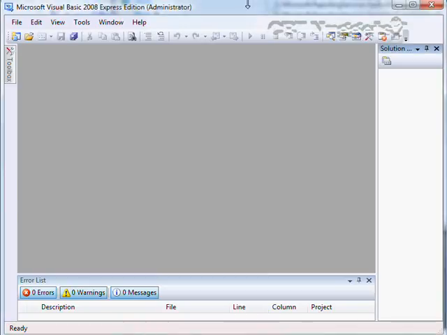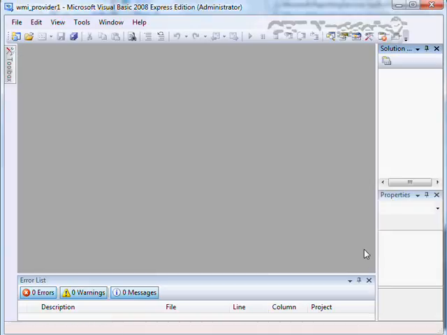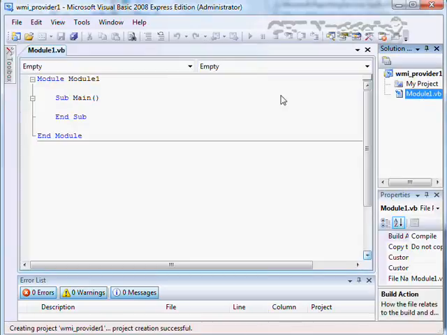Just to show you what I'm talking about, what we've got here is Visual Basic 2008. I'm just using Express Edition. And I'm just going to display the different report server instances. We can programmatically do this. I'm just going to say File, New Project, and let's make this a console application. Let's call this WMI Provider 1. You can really call it anything you want to. And what we end up here with is a module.